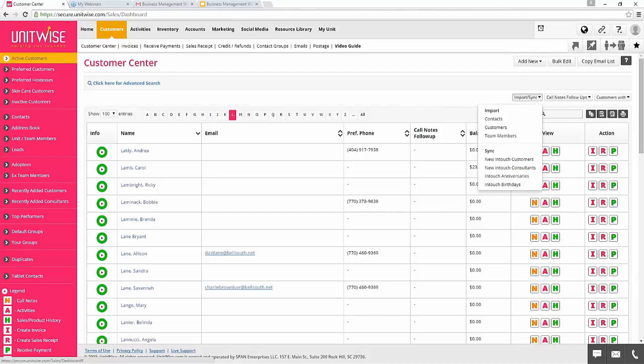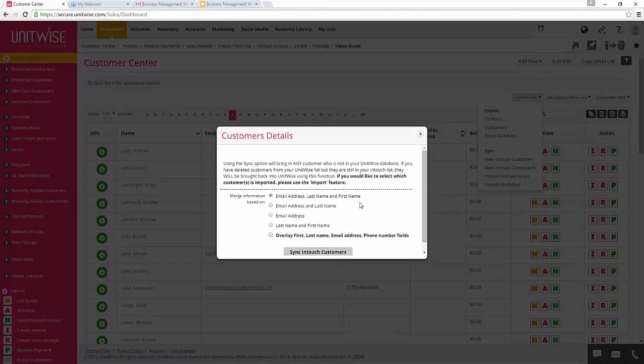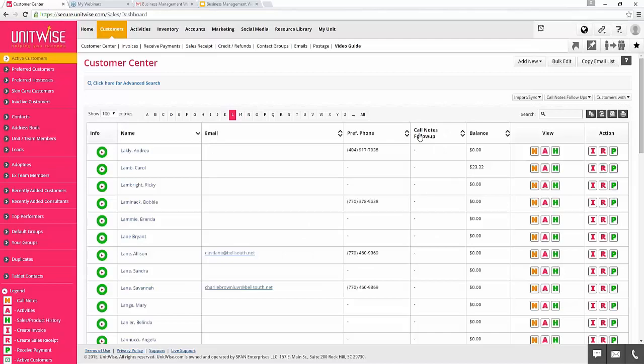So if you click on this sync button and then sync new InTouch customers, you can set up your merge information here, and so you can select how you want to merge the information based on email, last name, and first name, and then click Sync InTouch Customers. What it's going to do is check your InTouch account, and anybody that's been added to your InTouch account that's not yet listed in UnitWise is going to automatically be brought over into your UnitWise account. So you don't have to worry about double adding information.